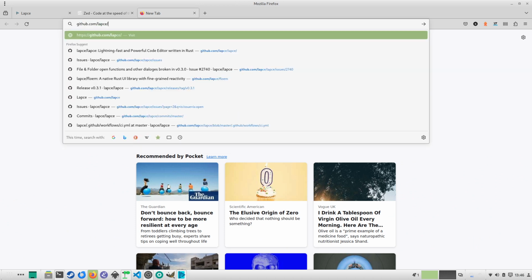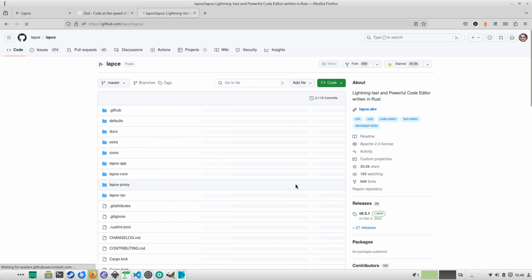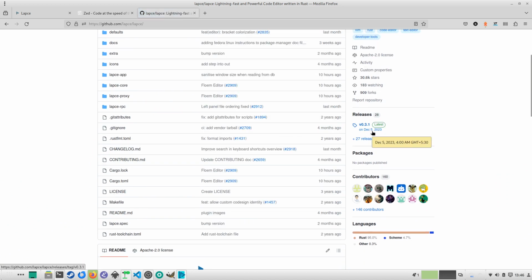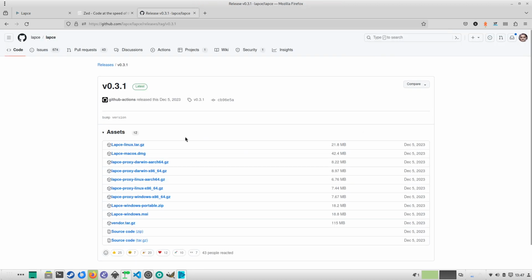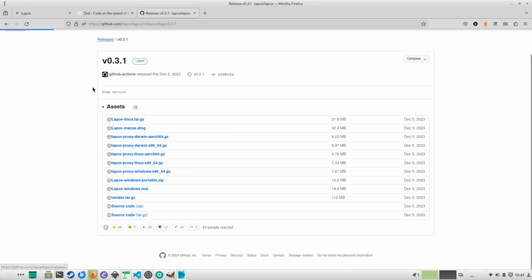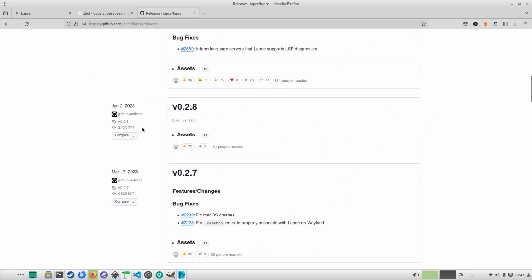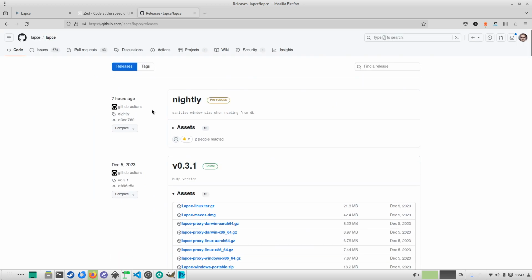So this is the Lapce repository. In the Lapce repository, you can see that the last release was made on December 5th, 2023. So I expect that 0.3.2 or a different version will be released soon enough, because if you look at the release cycle, they release quite frequently. If I look at 0.3.0, it was done on 1st November. Then 0.2.8 was done on June 2. So yeah, maybe in a month or two we should be expecting a release. Or if you want to experiment, you can try the nightly release.